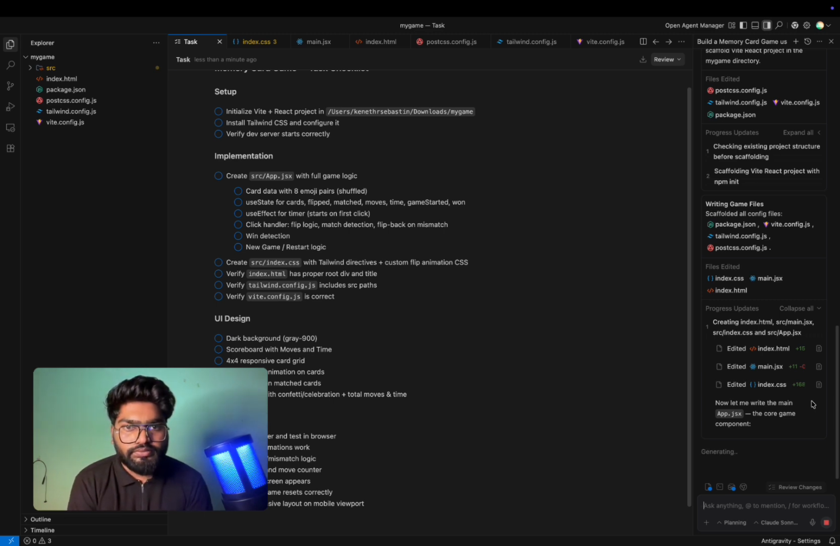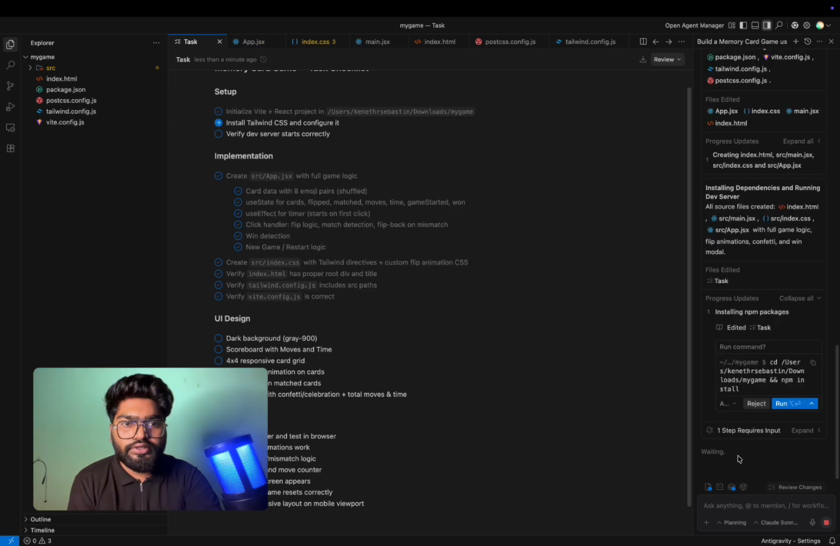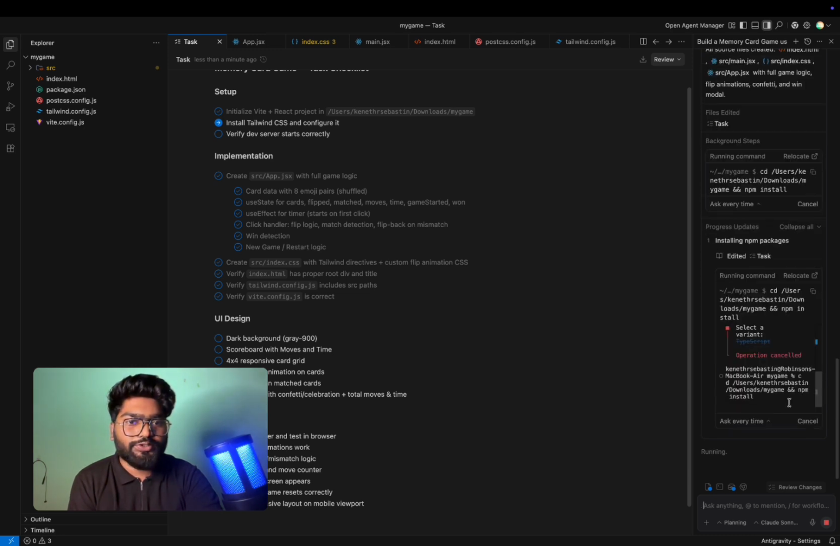It's writing something, it's creating some UI, I guess the user interface. It's generating all these files. If there is any error, it will automatically solve it by itself. You don't need to do anything. This is an awesome tool, man.